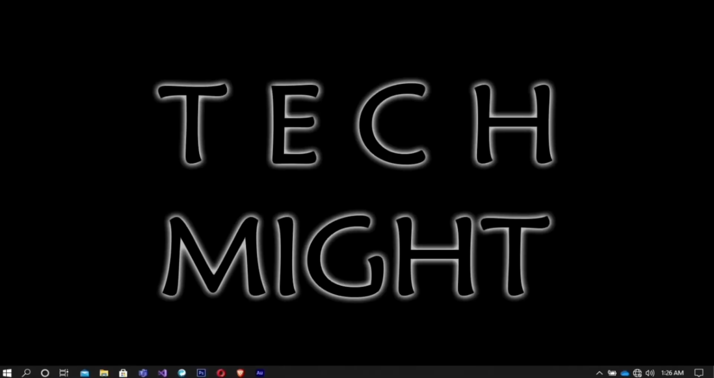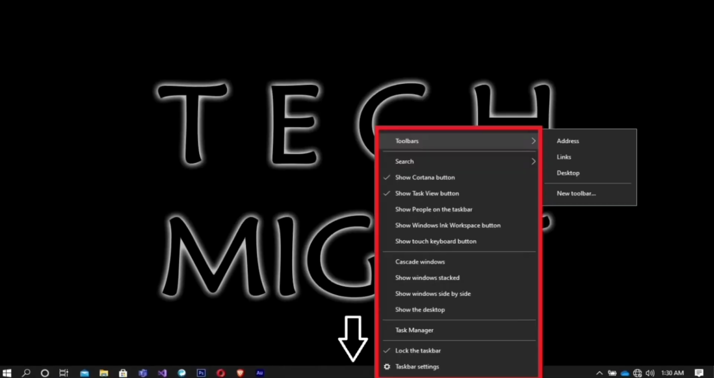There is a lot you can do with the Windows 10 taskbar. Right-click on the taskbar for a handy menu that will allow you to quickly access a number of presets for the toolbars, Cortana, and window schemes.